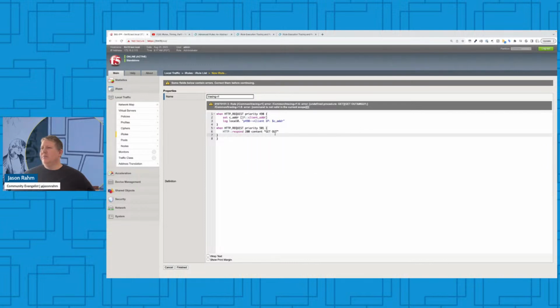Undefined procedure get out. What am I missing? A 200. Oh, those are smart quotes. Smart quotes get you every time. All right, so, oh, and I don't need that last one. Okay, so that looks good.